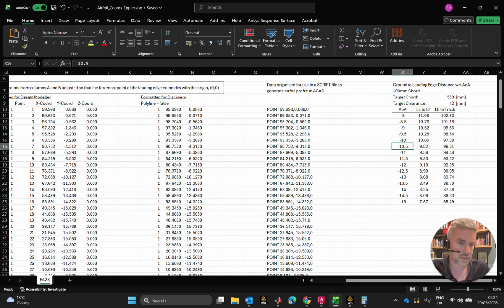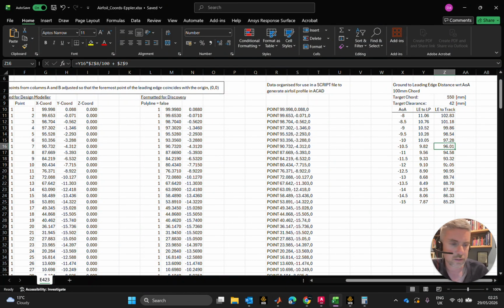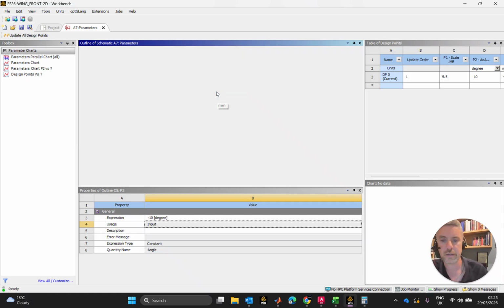Every time I change the angle of attack, I need to change this, which means in Workbench here in the parameter table, or up here in my table of design points, if I change that to minus 10 degrees, I could change that to minus 10. But look, wheel to LE to track, leading edge to track, has stayed at 85.29, but that's incorrect. 85.29 is for 15. At 10 degrees, this should go to 97.28. But it hasn't. Let's put that back to minus 15.